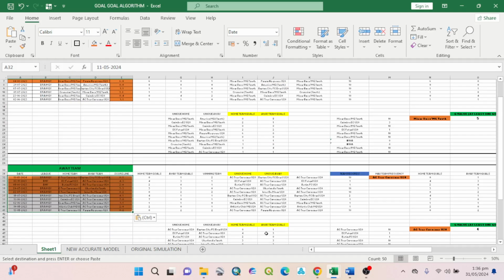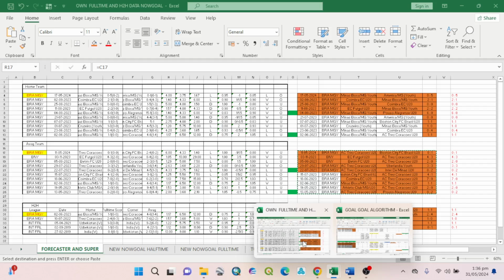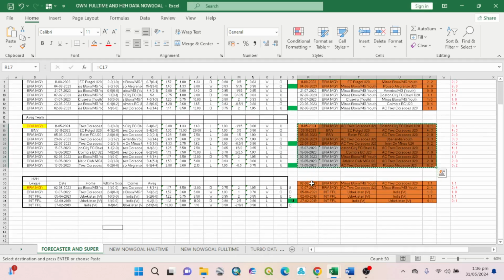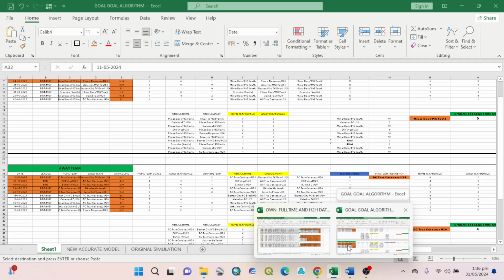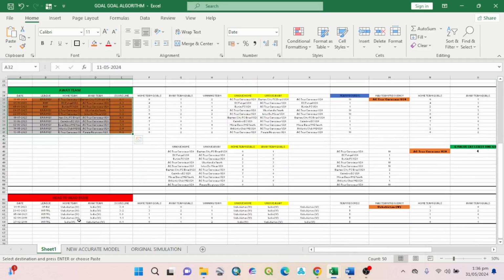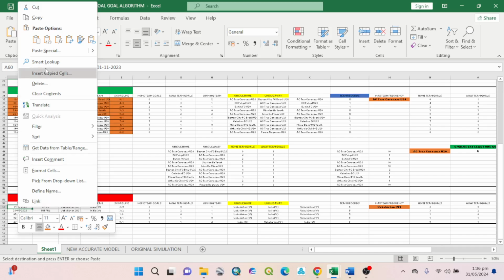They've played only 2 matches, so we copy only 2 here, just as we copied and pasted here. So I'll put this one here, just 2 matches.